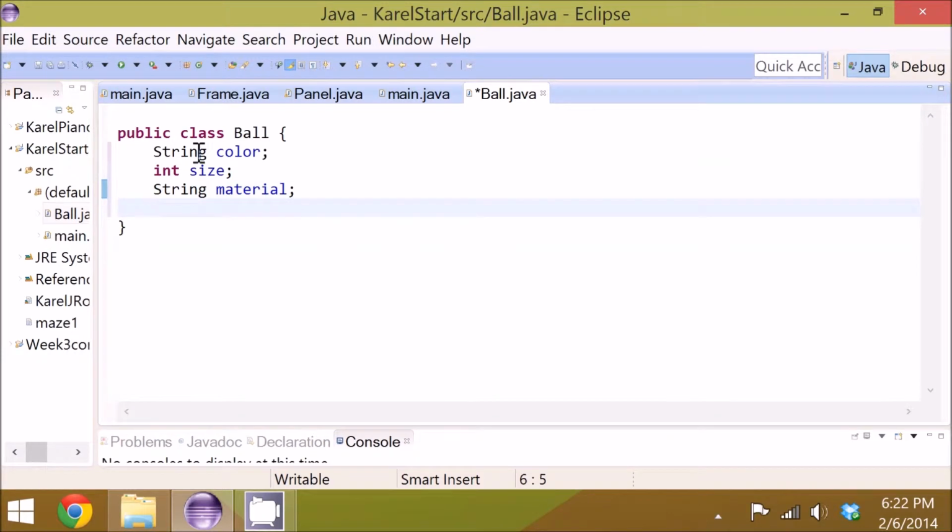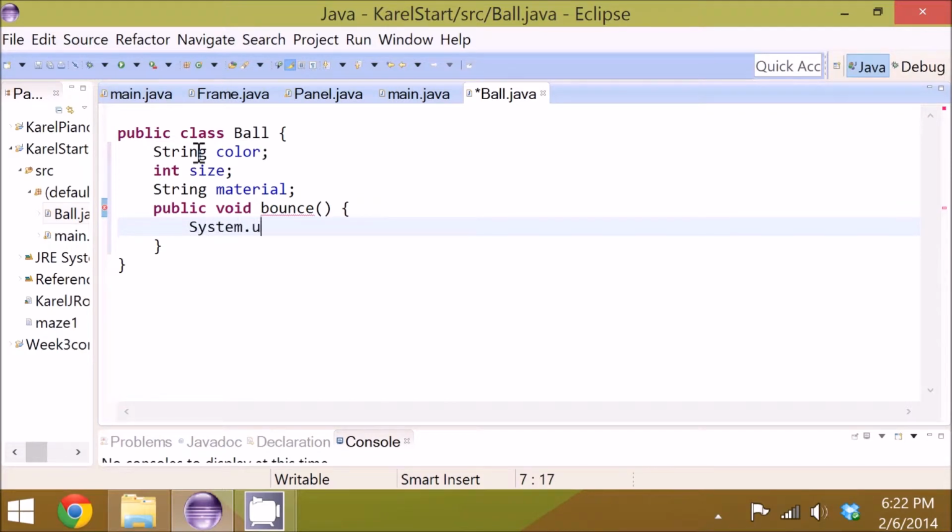Now the other thing we need to do is we can create functions for this ball. So we could say, for example, public void bounce, System.out.println boing.